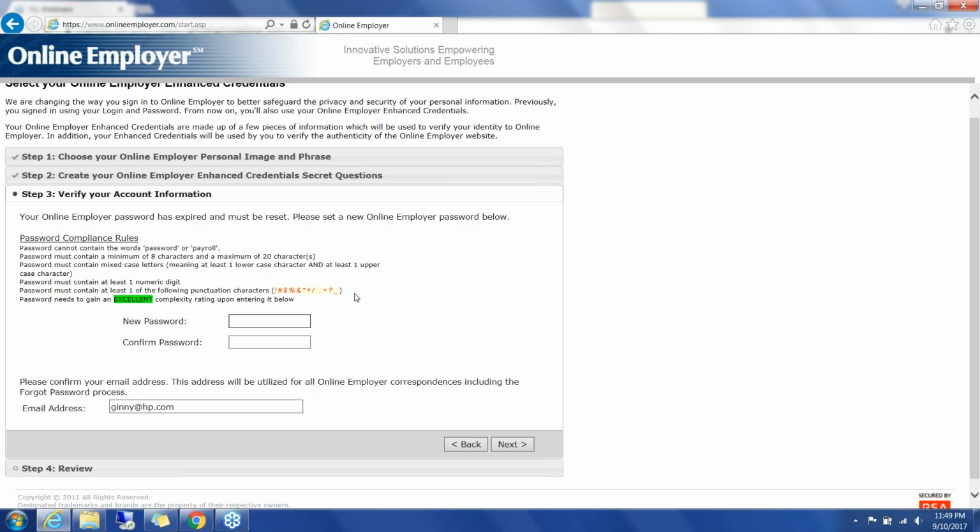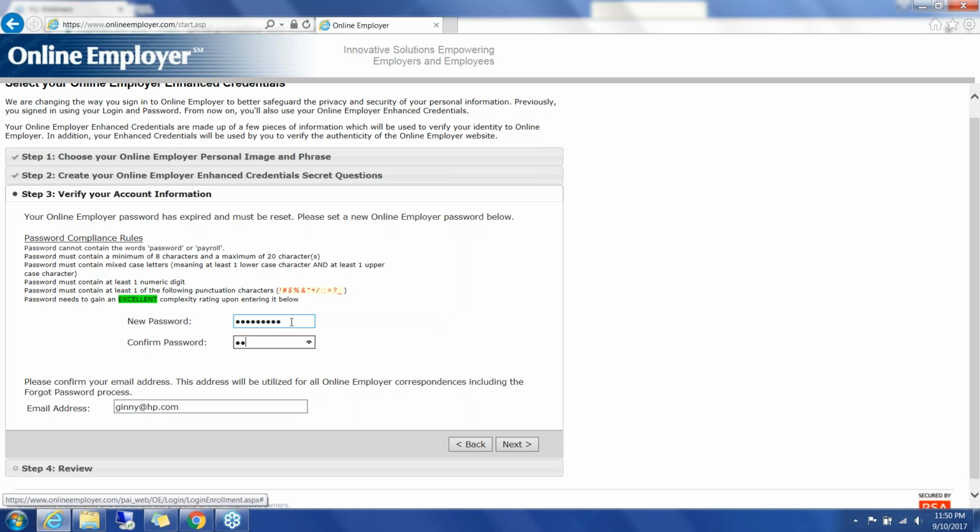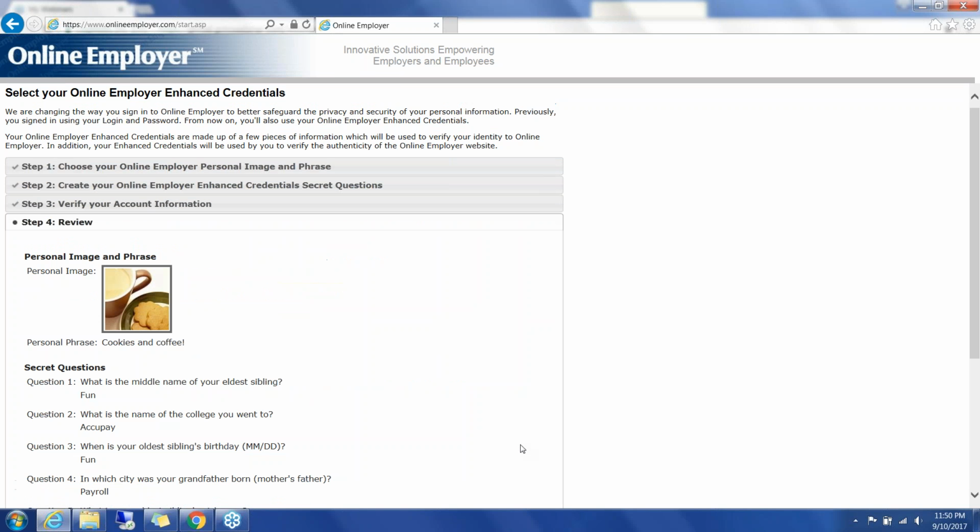Once you have met all of the requirements with your new password, you will notice that the color turns to green and will show you that your complexity rating is acceptable. Go ahead and enter your new password now. Once that is done, I do want you to look at the email address in here and make sure that it is correct. If that is correct, you can hit Next.